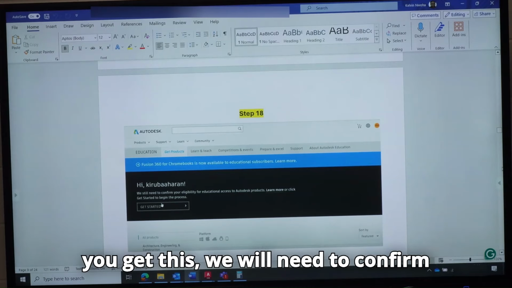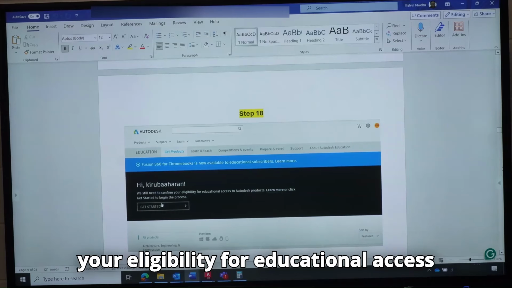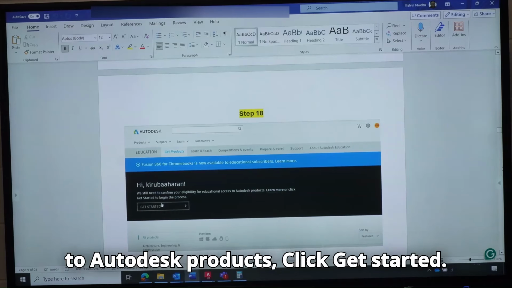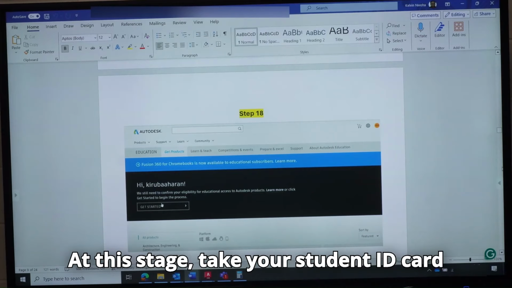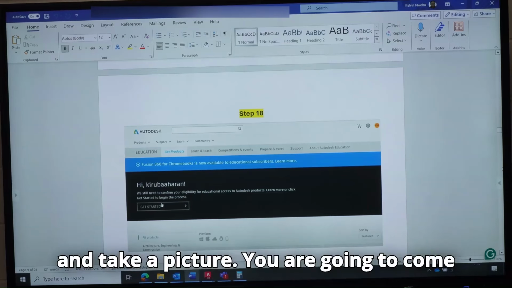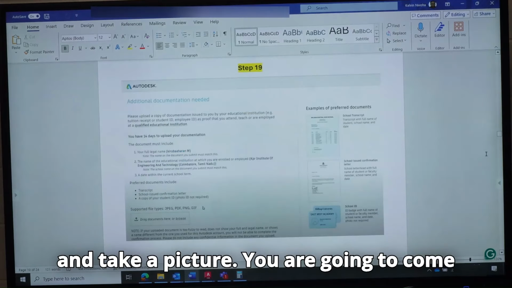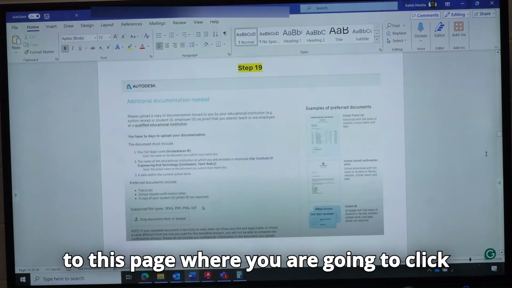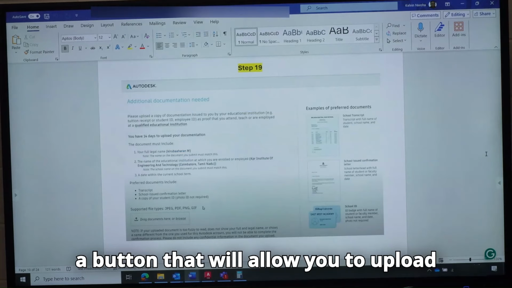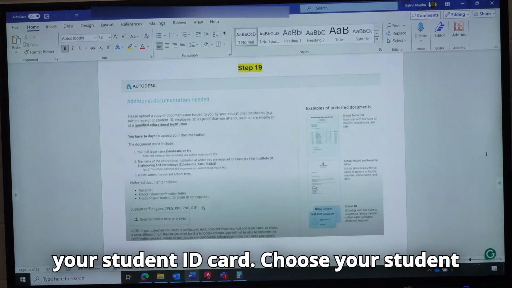Once you get this, we will need to confirm your eligibility for educational access to Autodesk products. Click Get Started. At this stage, take your student ID card and take a picture. You are going to come to this page where you are going to click a button that will allow you to upload your student ID card.